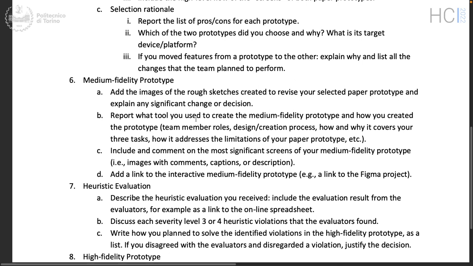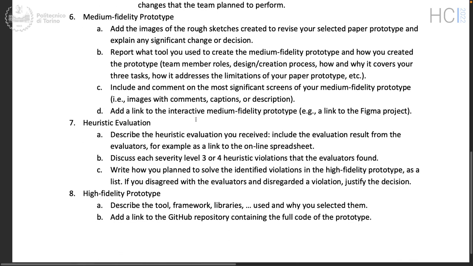Here, just add the link to the Figma project, the project you used for the interactive medium fidelity prototype, to try if needed. And then describe, in a new section, a risk evaluation. Describe the risk evaluation you received, not the one you did, the one you received from the evaluator.